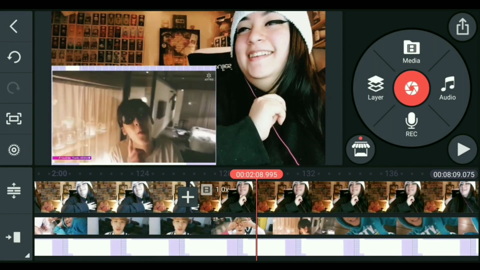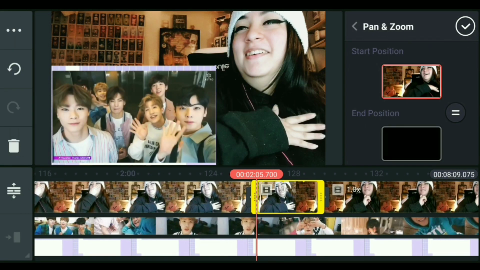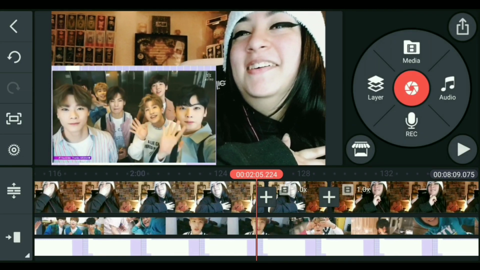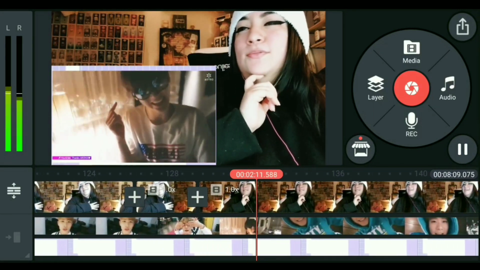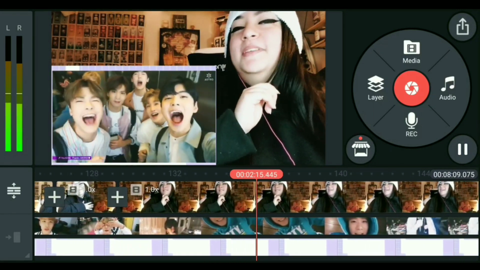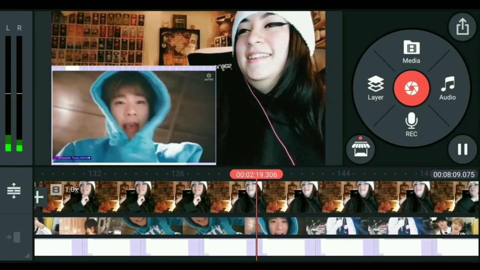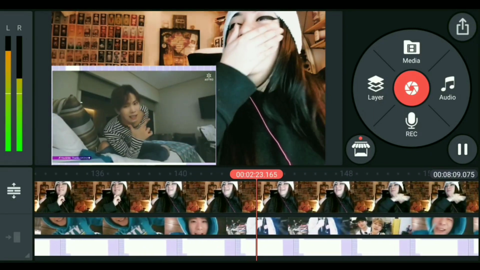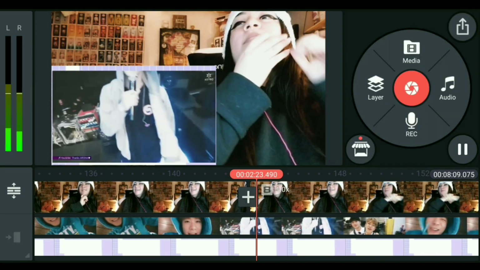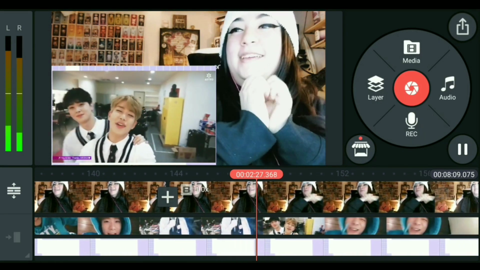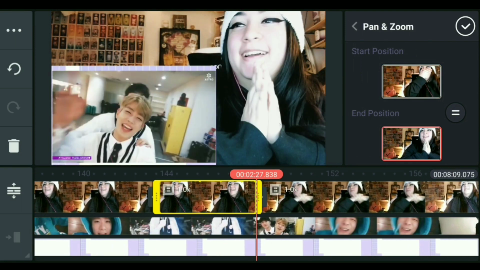This is also the time where I do my famous zoom ins and zoom outs. As you guys can see, they're very simple and easy to make. You just cut the split between where you want it to be, and you either zoom in or you zoom out, however you guys want to do it. They're pretty easy and they're actually really fun to make.